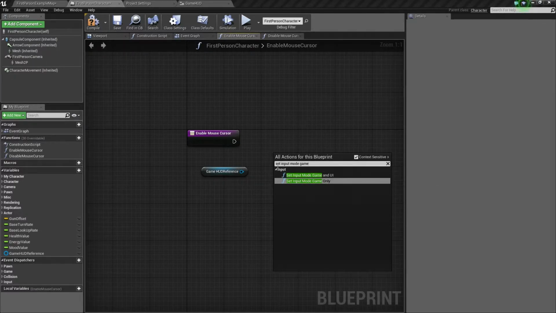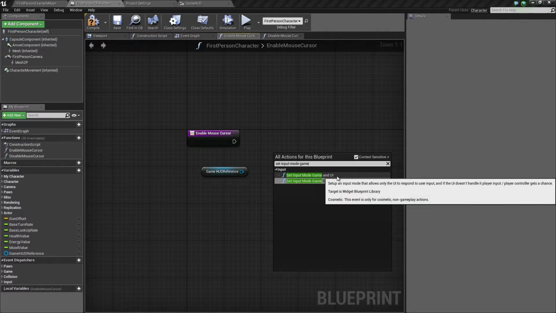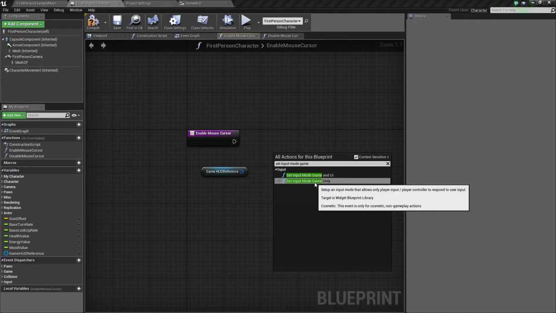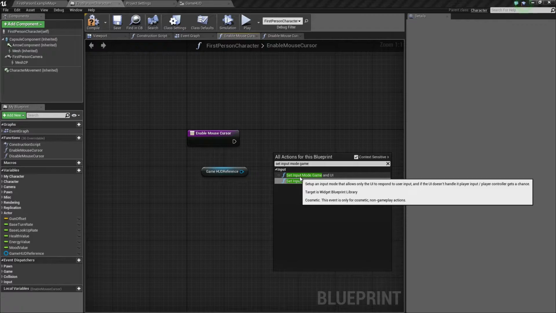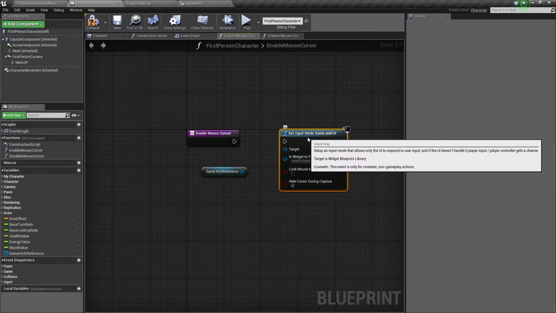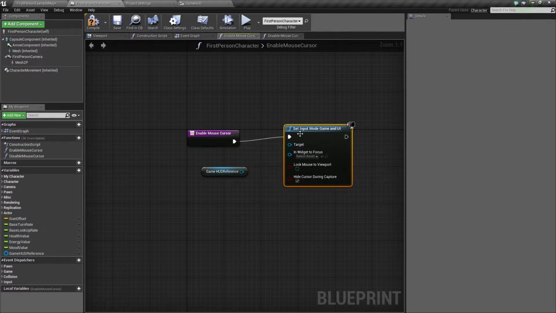There are two options here when we search for set input mode game. The first, we're going to use this one here, set input mode game and UI. It's basically a way to allow the player to control both game and UI elements. So it'll allow us to present our cursor and respond to input from the UI. The game-only one will ignore UI elements, and we'll use that when we disable our mouse cursor. To start, let's select the set input mode game and UI, and connect our executables like so.